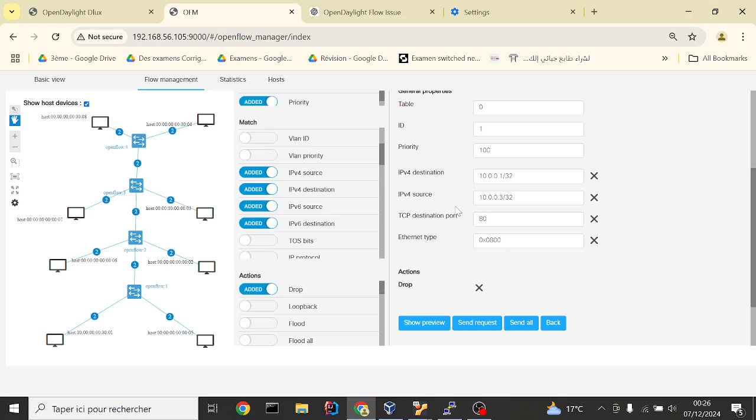So for scenario 3, I'm going to create a blocking flow with multiple criteria. I chose HTTP protocol with port 80, TCP destination port, and the IPv4 source is the host from switch 3, and the destination is host 1 from switch 1. And the Ethernet type is IPv4. This is the writing for IPv4, 0, 1, and priority 100.